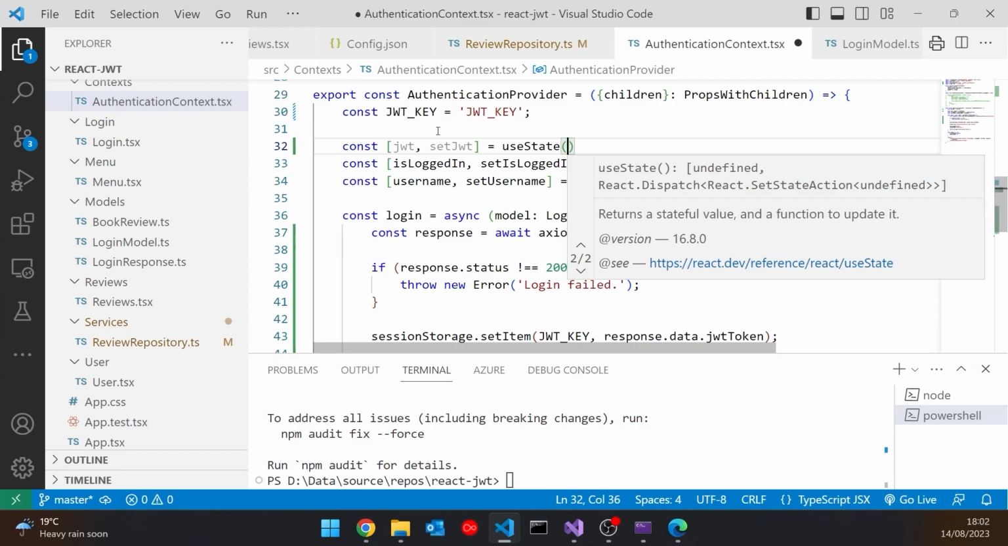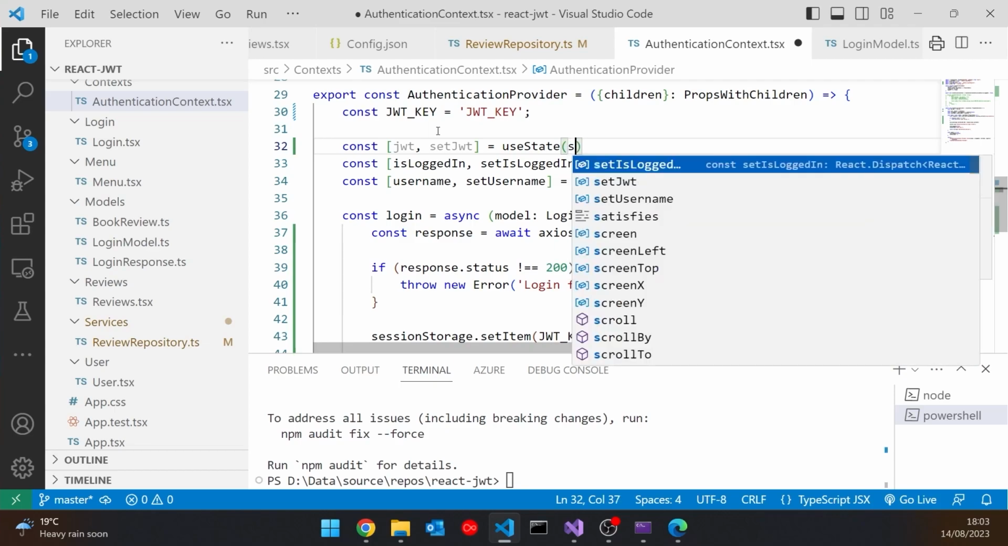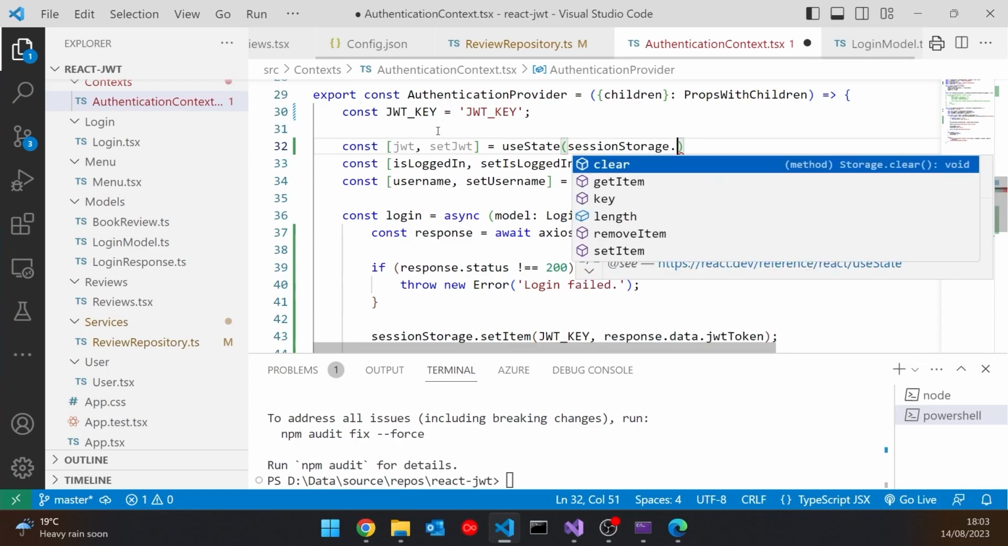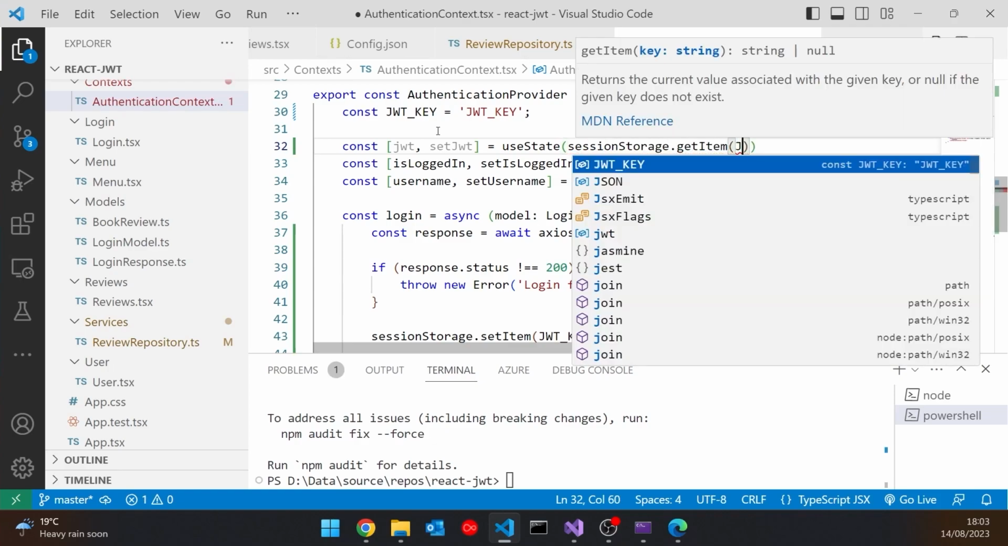That would be important if we'd logged in and then just done a refresh. Remember, session will disappear if we shut down the browser and open up again, but not on a refresh. So we'll put that in there. So we'll initialize that to session storage dot get item JWT key.